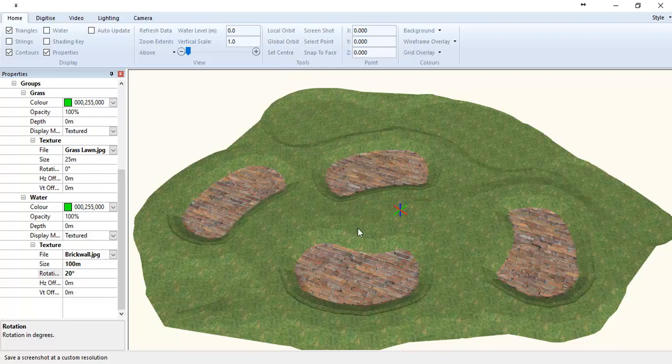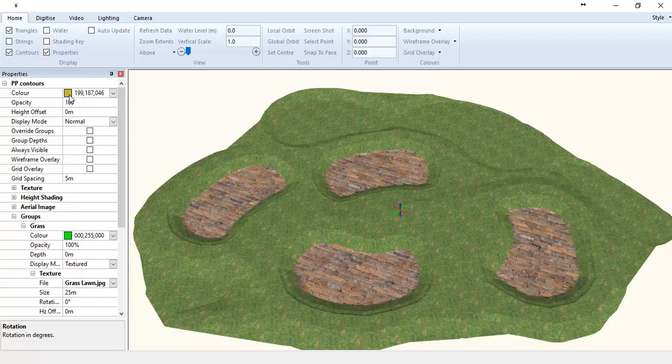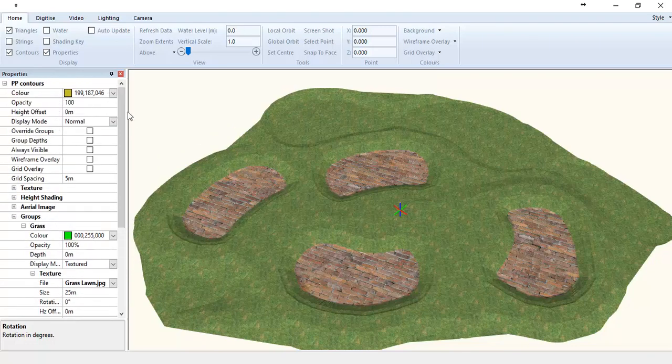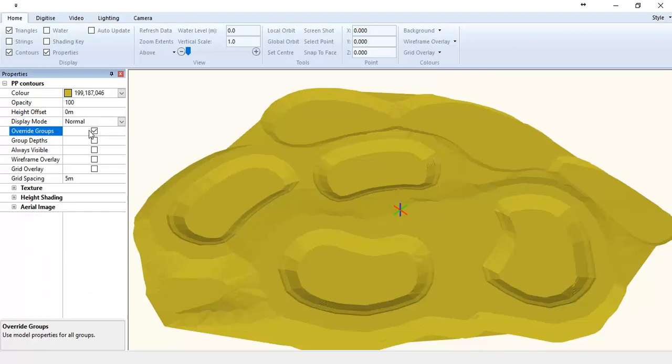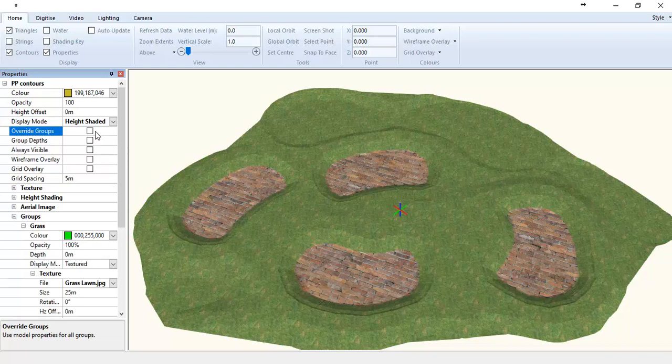If you want to switch back to the rendering that we had before, you'll notice that the groups are now taking precedence over the rendering that I had before on the screen. So at the moment, even though the triangles are set to yellow, the groups are essentially overriding that. To actually override the groups, there's a button here which says override groups. If I tick that, it'll go back to doing what it was doing before. So if you want to do a height shaded view, you can. Take a screen grab of that and then just switch the override off and go back to creating nice textures and 3D models.